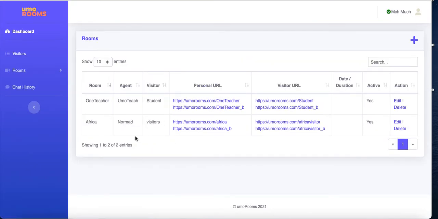As you can now see, it's saved, my new room Africa. My name, who is the agent, is Nomad. I have my visitors, which I've given the title visitor, and it has generated two links. These are my personal links, and these are my visitor links. So, date and time, I've not set up anything. My room is active now to go live.